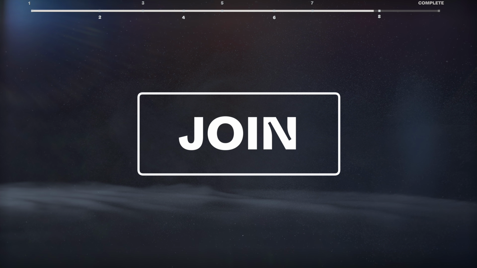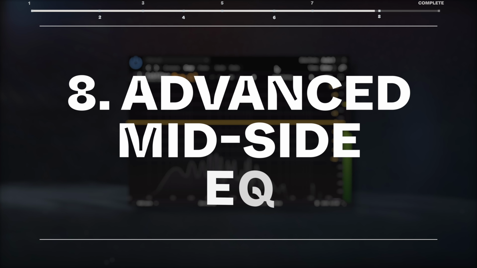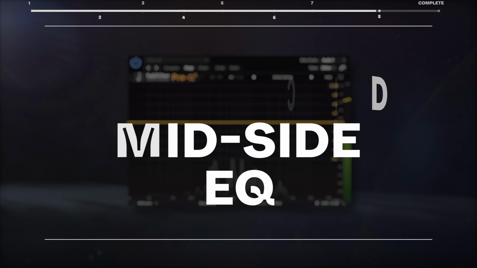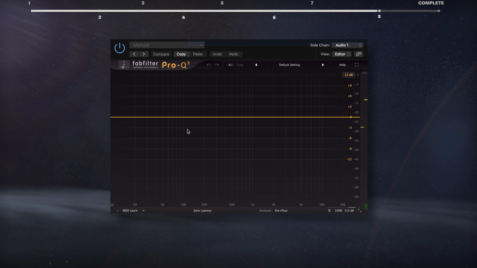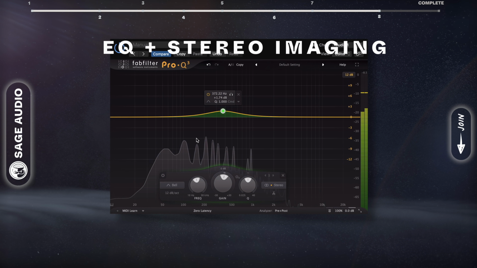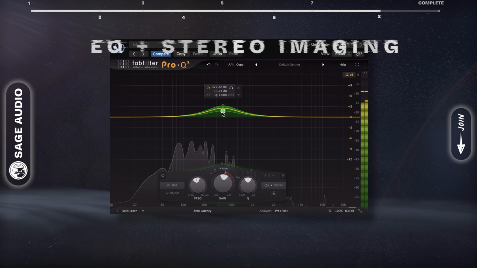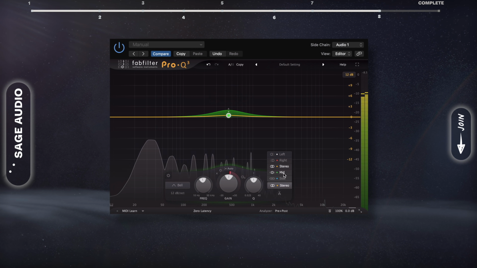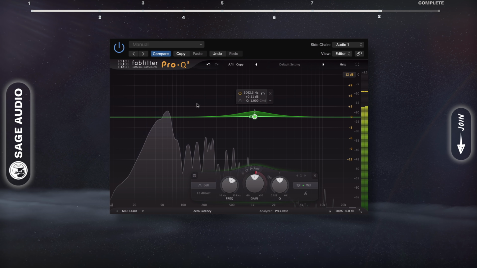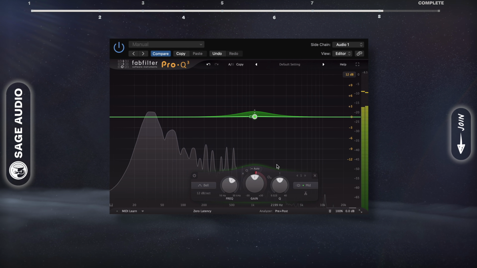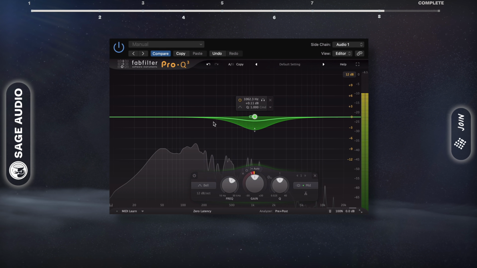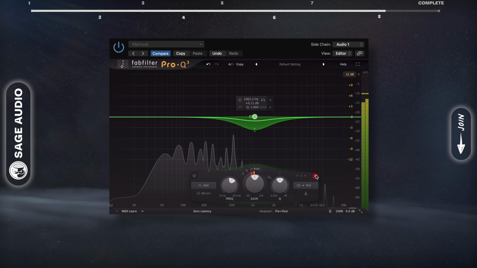Advanced Mid-Side EQ. Last up, let's talk about mid-side equalization, which is great for combining equalization with stereo imaging. Let's cover some more advanced topics about it. Specifically, I want to show how you can dynamically alter your frequency response and image based on an external source.